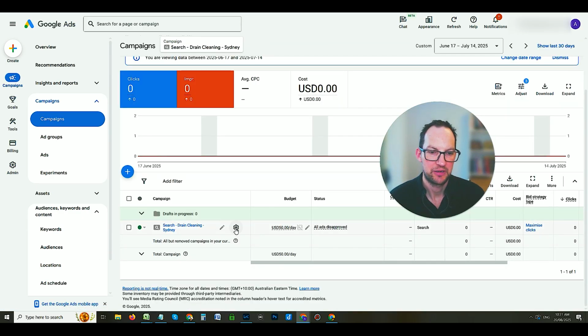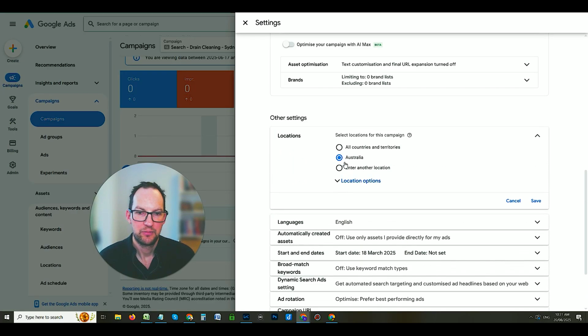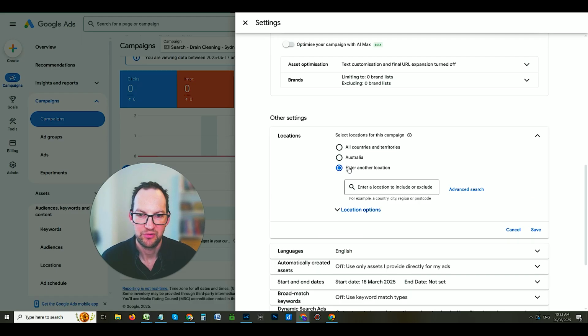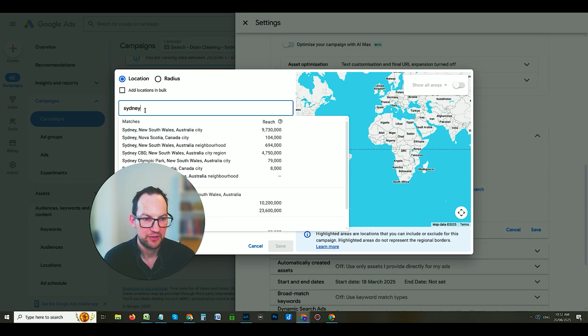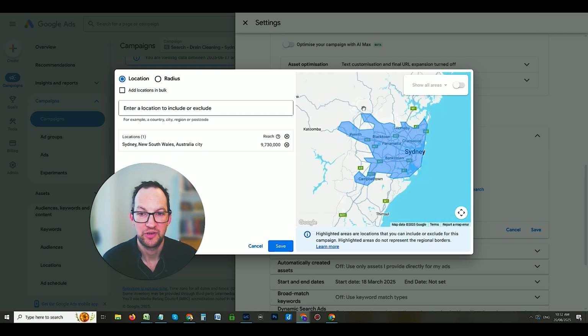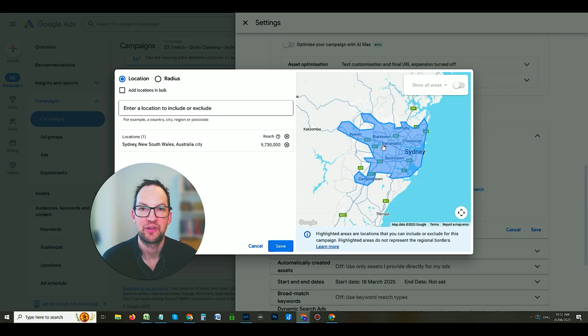Come down to your campaign here, click the gear icon and scroll down to locations here. There are two things to check here. First of all, we want to be actually targeting a location, not the entire world, or in most cases, not the entire country. So you can hit enter another location, advanced search, search for your city or your town, hit include, and that's going to target just your city. We want to be careful of targeting very small towns or suburbs because sometimes that's just not going to be wide enough or broad enough for Google to actually show your ads.